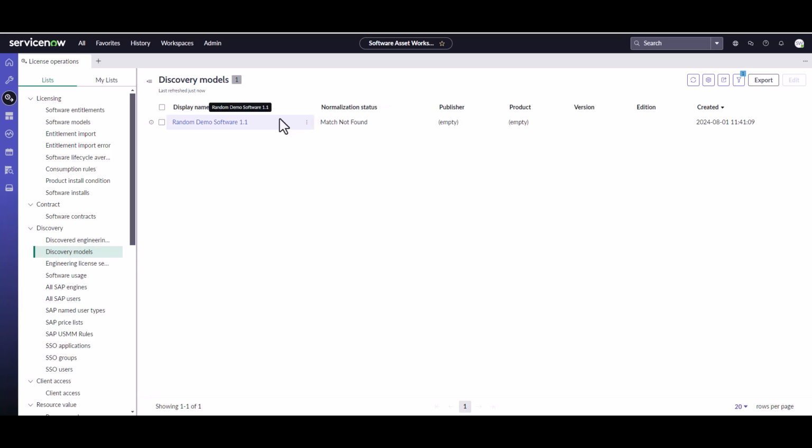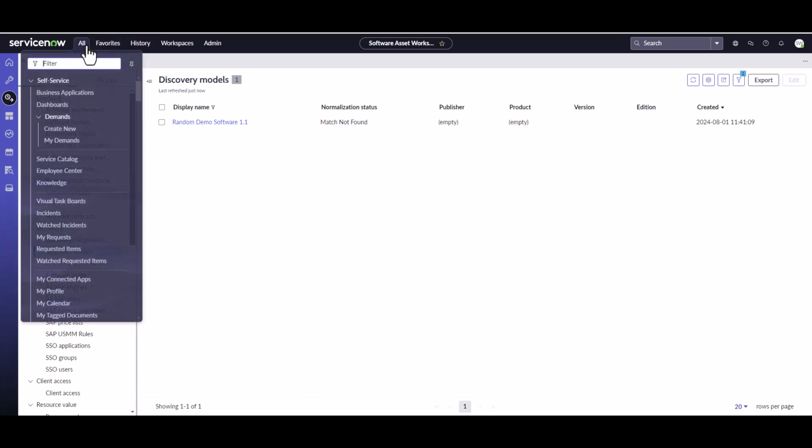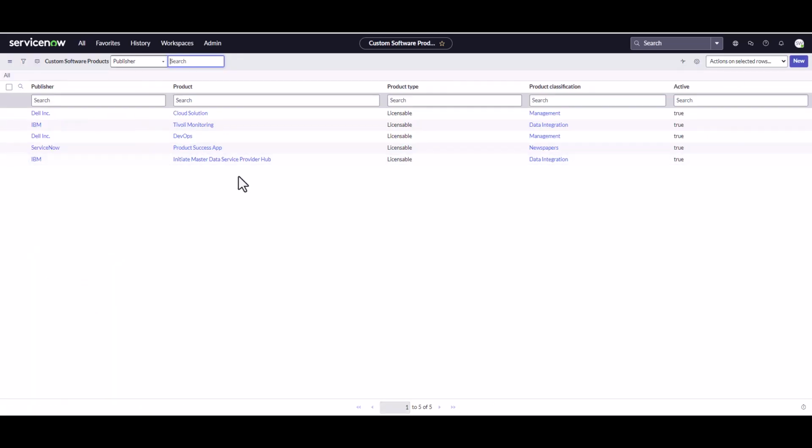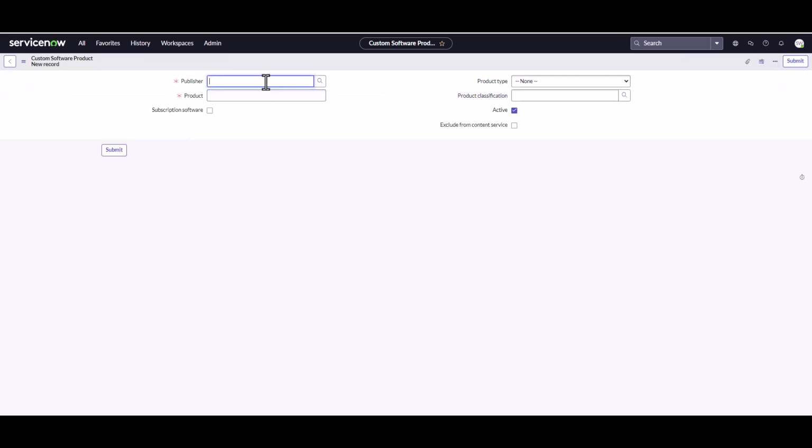So the way I'm going to do that is I'm going to create a custom product for this, and we'll see what happens to the normalization. To do that, I navigate to Custom Products, and I can create the custom product here. So custom software products. I click on the new button, and here's where I put in my publisher. I know the publisher is Random Software Publisher, but oh look, it's not there because again, this is a very specialized publisher. So I'm going to need to create this particular publisher in my environment.